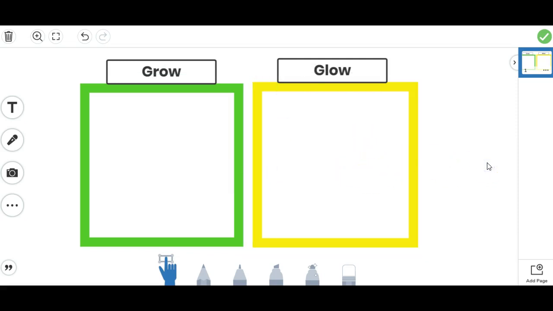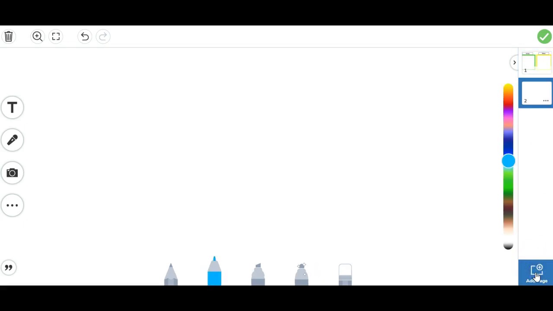Okay, one of the awesome Seesaw Premium features is that you can create multiple page activities. So maybe we're doing a book and we need to have 5 pages, or we're uploading our favorite piece of work, but it's actually 3 different pieces of work. At the bottom, you'll see an Add Page option, and you can add as many pages as you need to here.